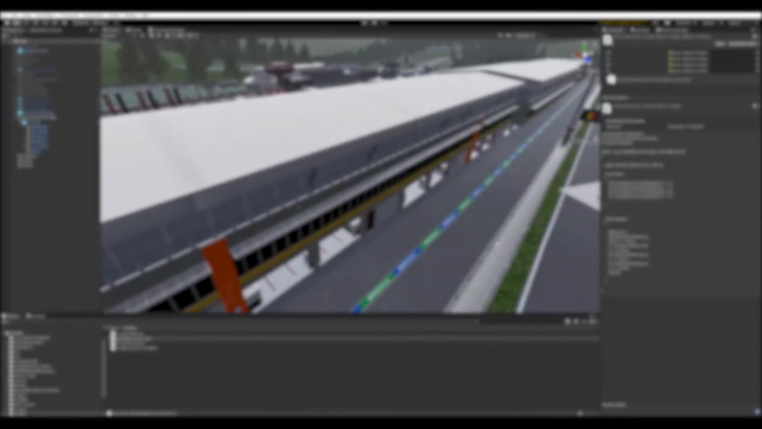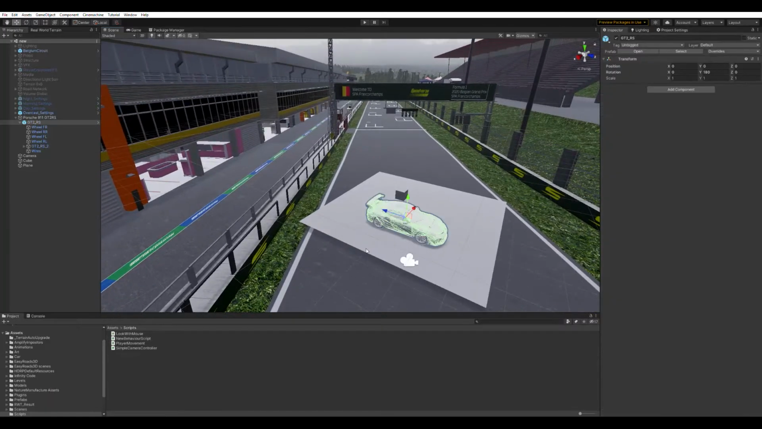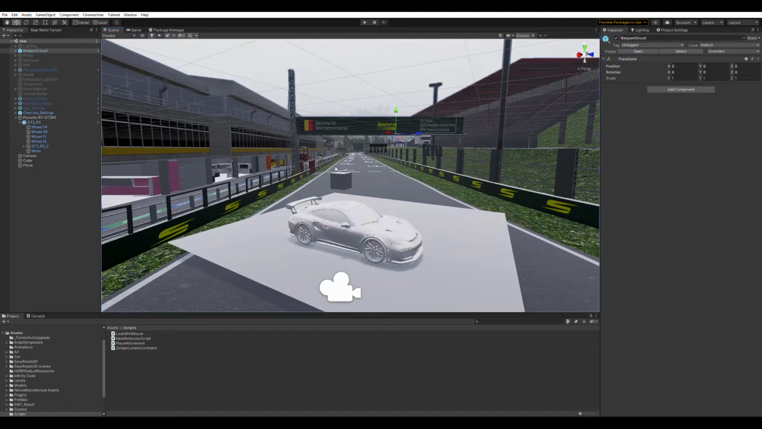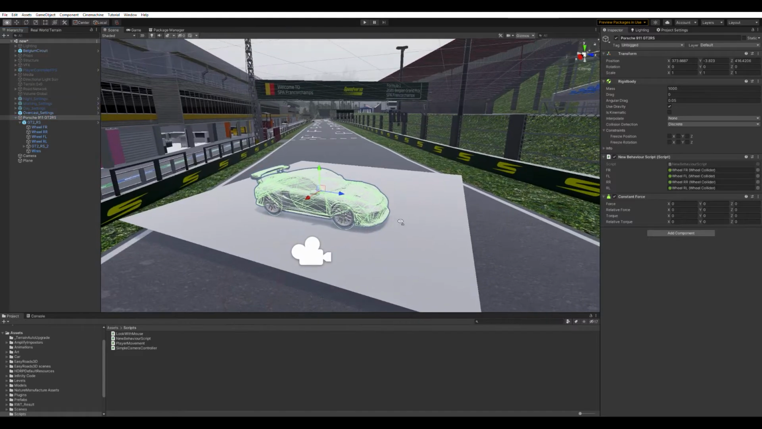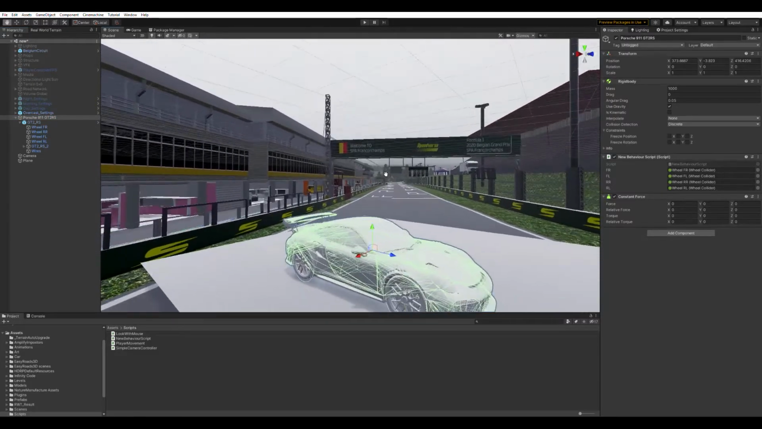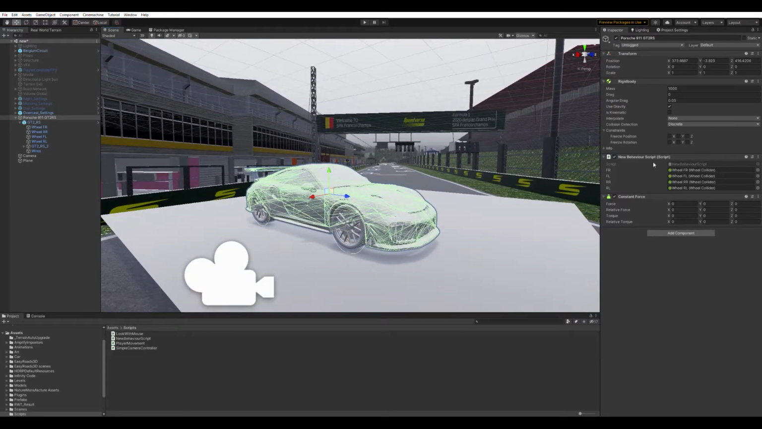So first I brought a 3D car model here and I added some mesh colliders and made them convex. Then I added rigid body and wheel colliders. The rigid body mass is 1000 kg and it's important to add at least one collider to the car. Don't forget it. For wheel colliders I didn't change the mass.